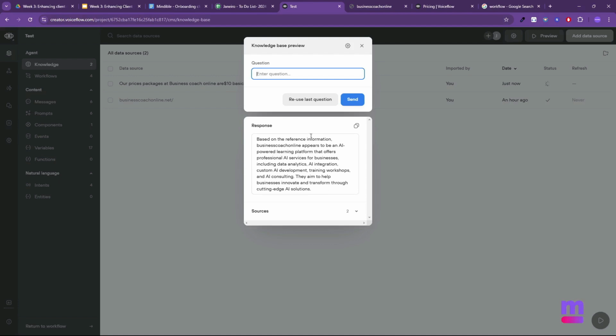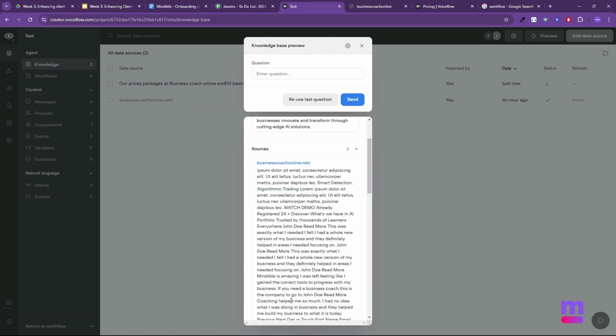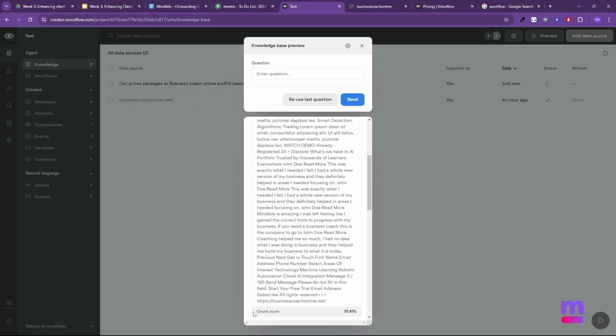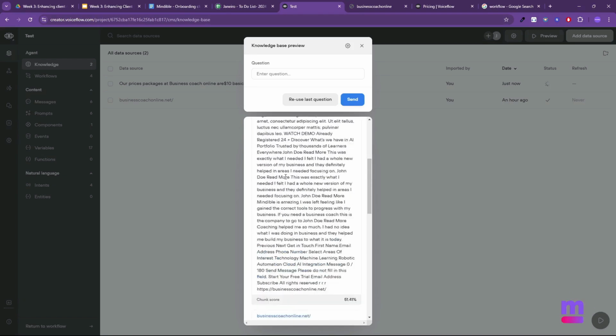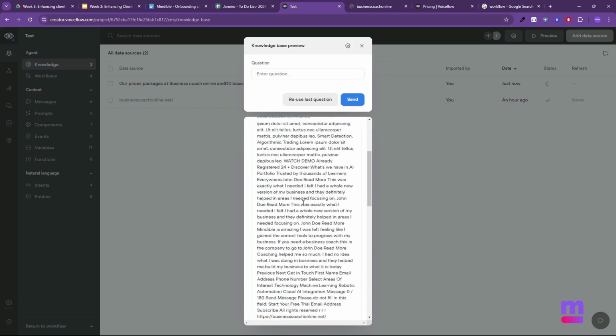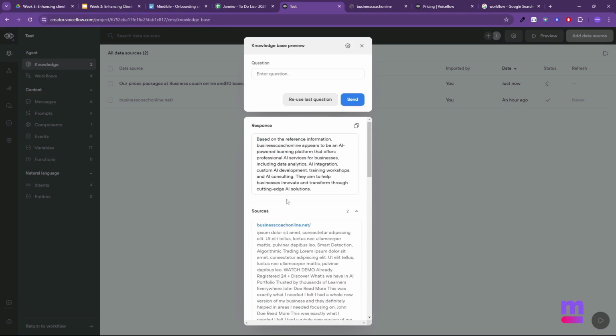So what is happening is it extracts the information from your data sources. So you would see sources here, and this is in chunks. So we see here chunks. This would be a chunk. This would be a chunk. It gets the information from your URL, and it provides you an answer based on what you inserted here.